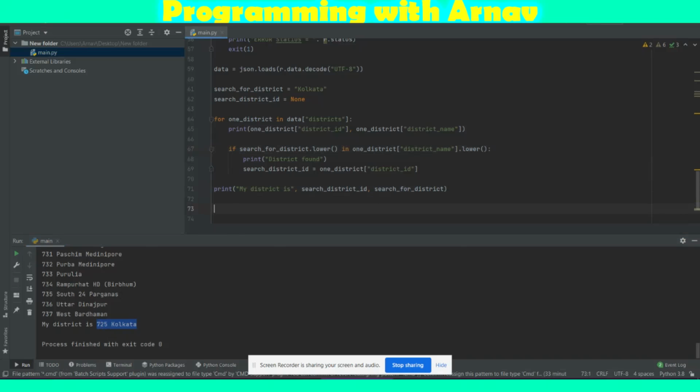Once the district is found, the next objective is to find a vaccination center. In the next video, we will cover how to find the vaccination center.